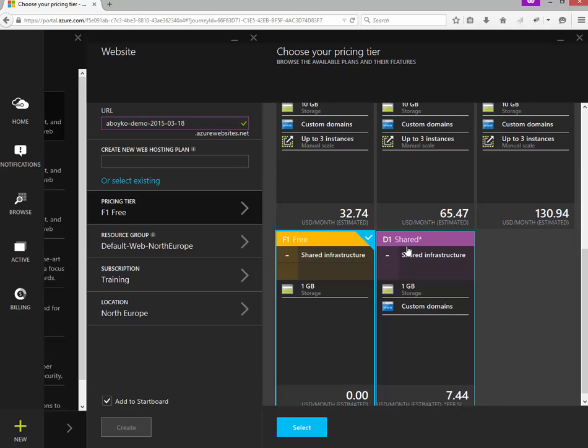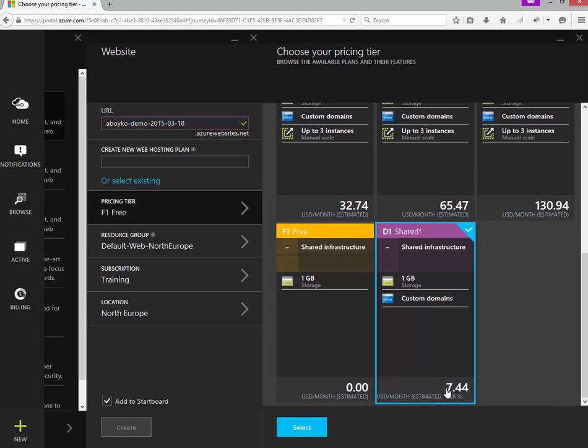Inside each pricing plan on the portal, you will see a short list of resources which you will get for this pricing plan. For example, for the free pricing plan, you will have only 1 GB of storage, and that's all. In case you choose the shared pricing plan, you will also be able to attach your custom domain to your website, because in the free mode you are unable to attach a custom domain. But this pricing plan will cost you something.